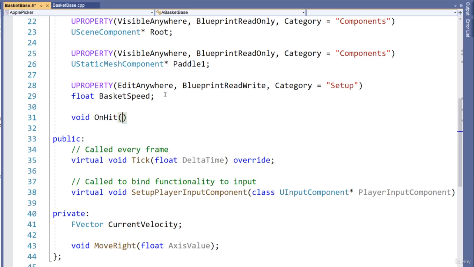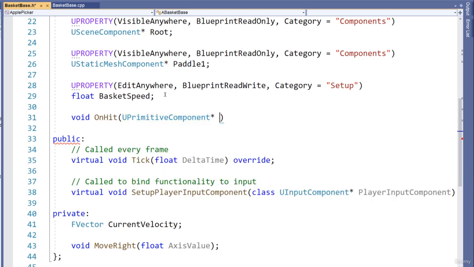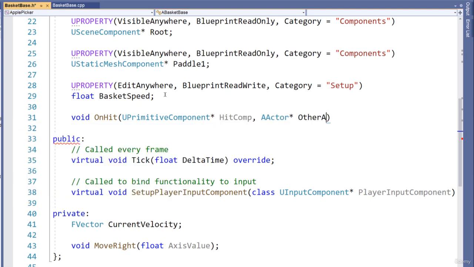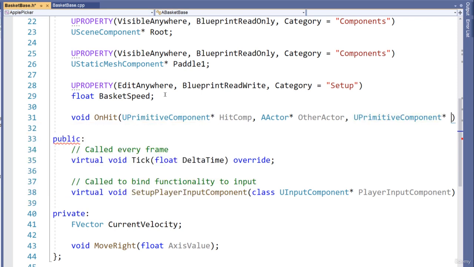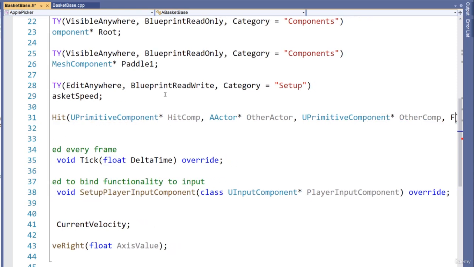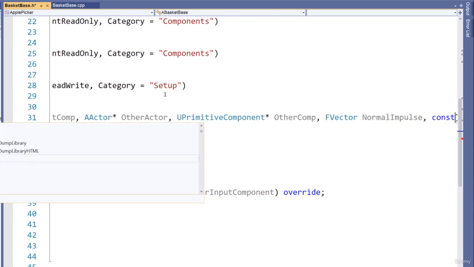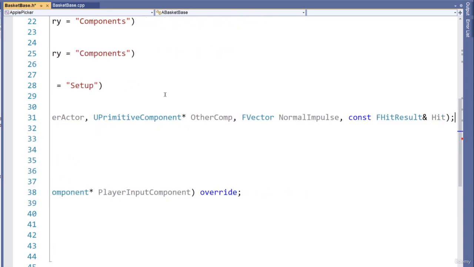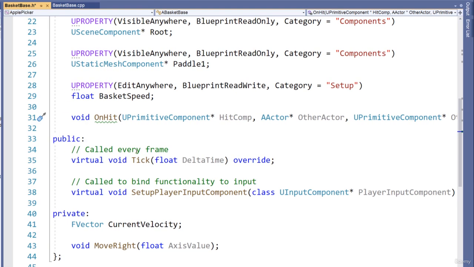The formal parameters will include a pointer to a UPrimitiveComponent, which I will call HitComp for hit component, and the second parameter here is a pointer to an AActor that is going to be for the other actor. Of course, OtherActor will be the apple that collided with the basket. Next, we have a pointer to a UPrimitiveComponent for the other component. Next, we will have an FVector for the normal impulse. Finally, we will have a reference to a const FHitResult, which I will name Hit.